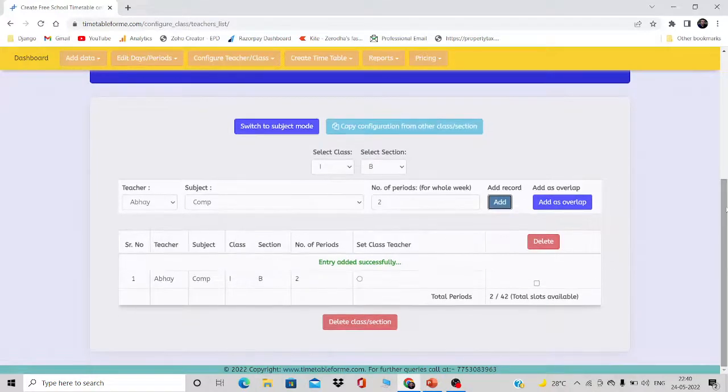The moment I do that, it is going to show me that entry: Abhay, the subject is computer, class 1B, and the number of periods configured is 2. Now please understand that the number of periods is the total number of periods in a complete week. So in 1 week, Abhay is going to have 2 periods in class 1B. That is what it means. And the moment you do your first entry, it is also going to show you the total number of slots available. That is 42 slots basically.